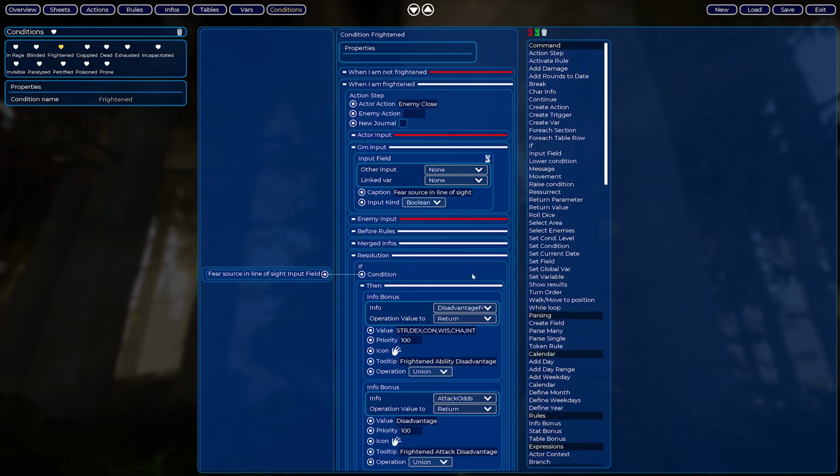So this is the frightened condition. And now we have an interesting thing, that is conditions and rules. Because conditions are just like rules. They are executed at the same time. Conditions when something is on the character, and rules are executed when you put them inside criteria rules. We already have talked about that. And their modus operandi is the same, okay? They work in the same way. And I said all of this just to say conditions and rules can have input fields.